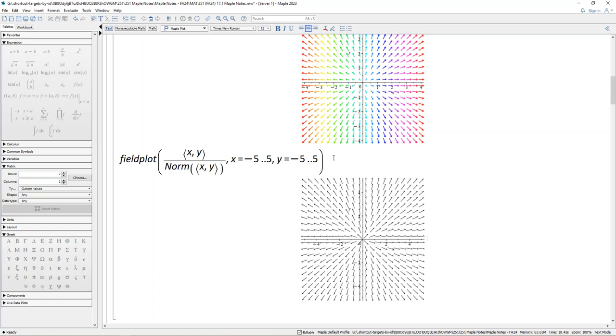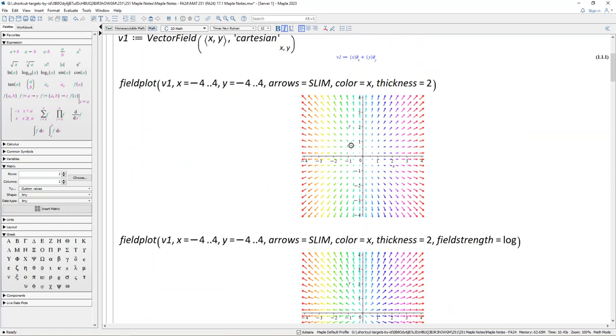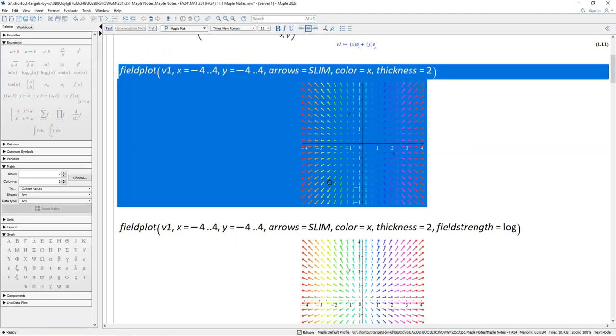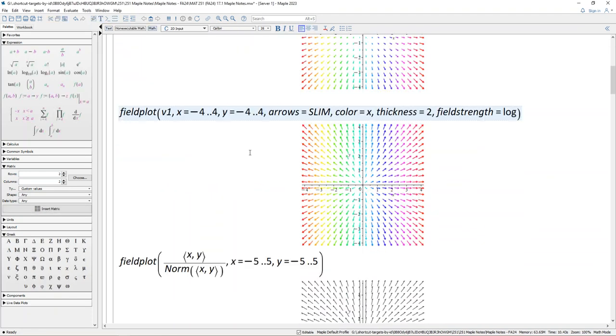And notice all of those vectors are equal length. They're all length 1, unlike the original one, which has shorter vectors close to the origin. And the farther you get away from the origin, the bigger the vectors are, which is what we were graphing. So this one right here, this field plot, that's what we were graphing, this first one. These other ones are just kind of variations on a theme.